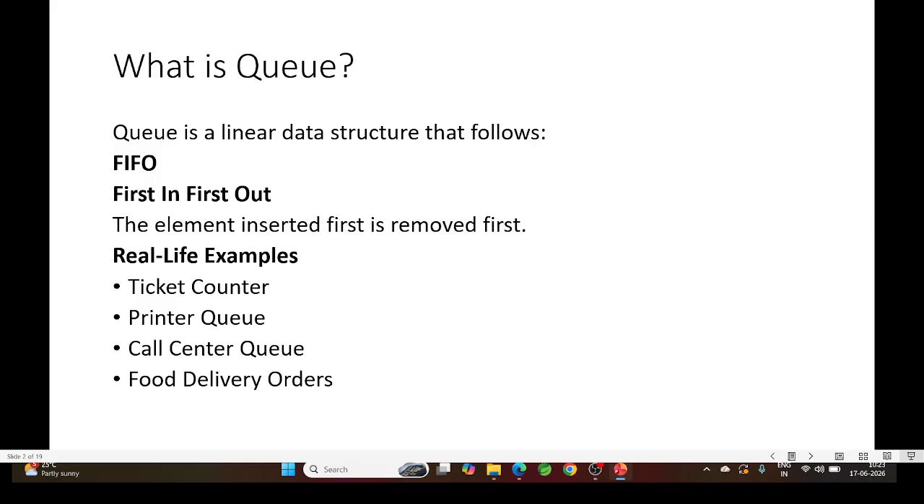What is a queue? A queue is a linear data structure that follows the first in first out principle. The element that is inserted first is the first element to be removed. A real example is a ticket counter where the first person in the line gets served first.